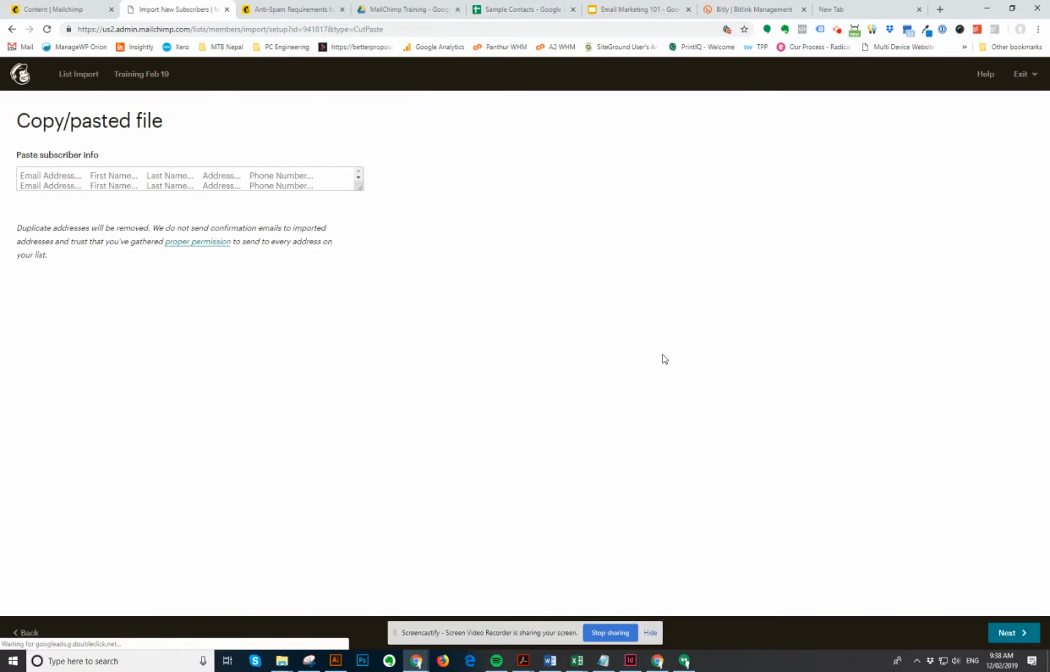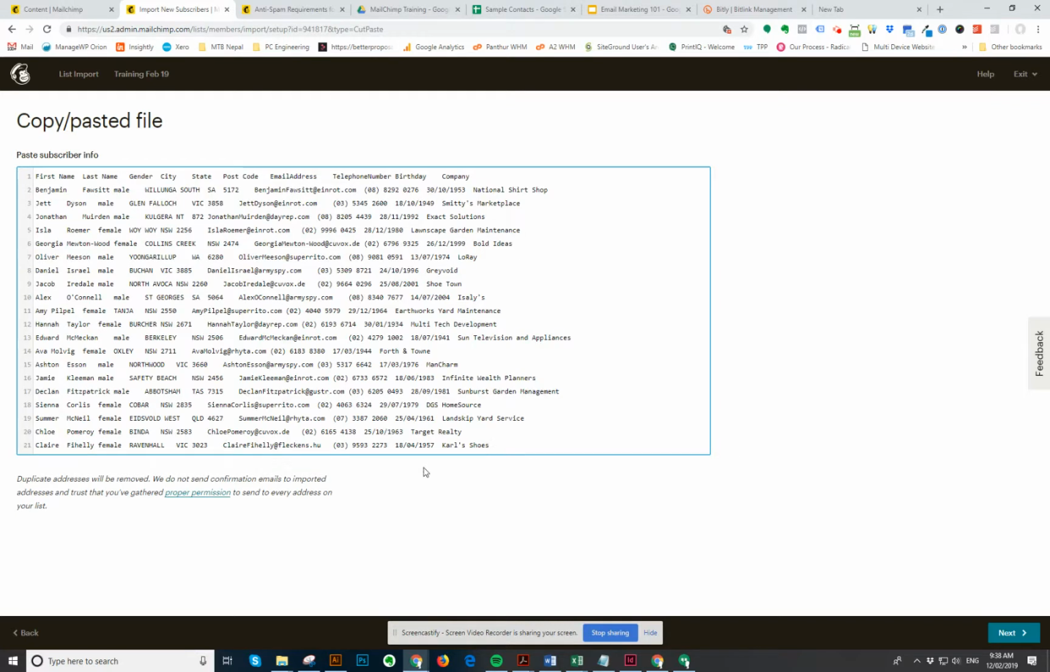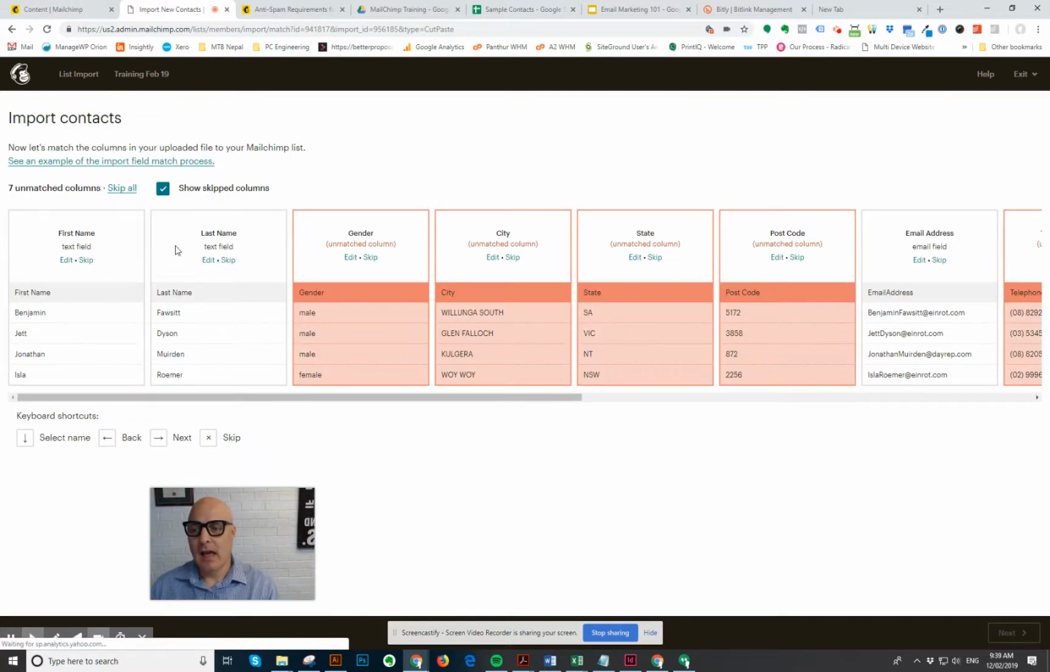Little trick with Mailchimp, the next button is always hidden down the bottom corner of the page. Little black bar across the bottom. Sometimes you won't see it, but it is there waiting for you to click it. Press Control V. We'll go Next. And we've then got the option to start matching up our field names.